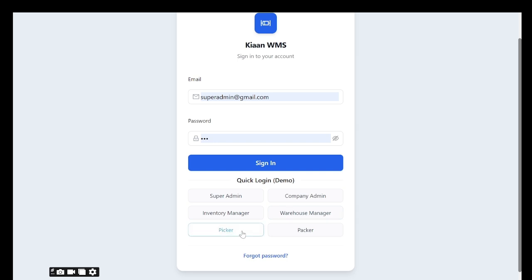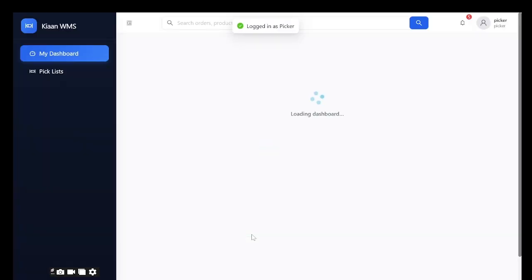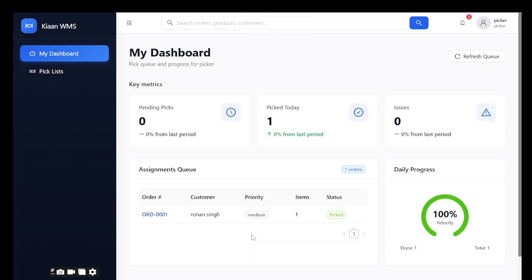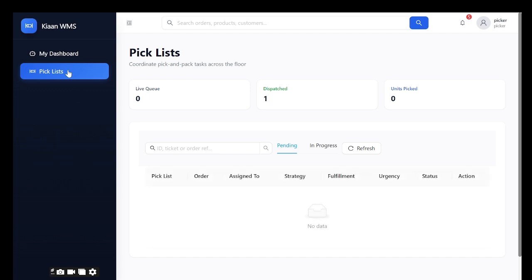The fifth we have is the picker dashboard. The picker dashboard mainly handles item picking tasks, focuses on picking and accurate delivery and retrieval of products. So you can see from here pending picks, pick today issues, the pick list. If you go onto the left hand tab, you can see pick list, order assigned to, strategy, fulfillment, status, action. You can also assign status if the packet got delivered, if it's pending, or if it got delayed.